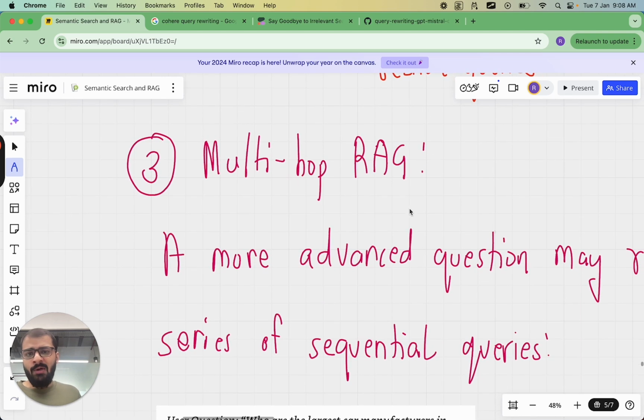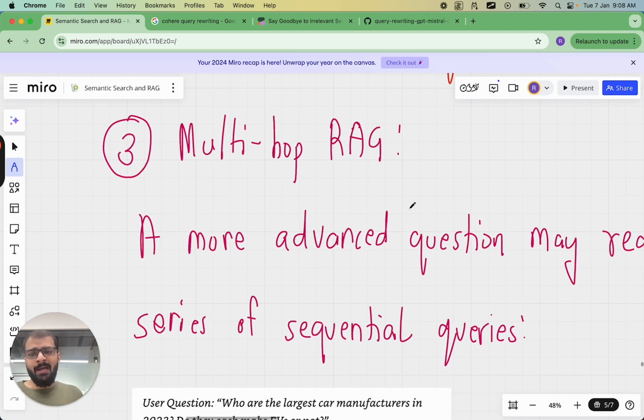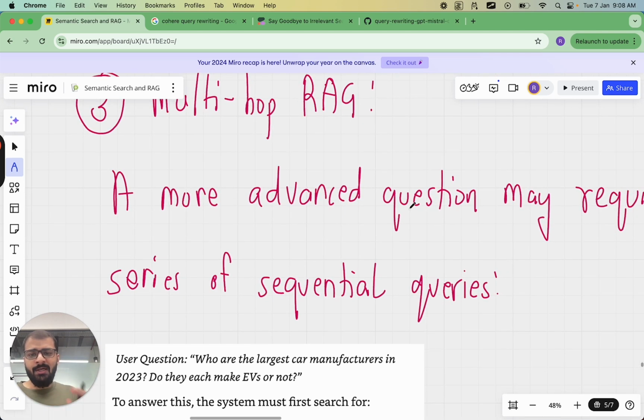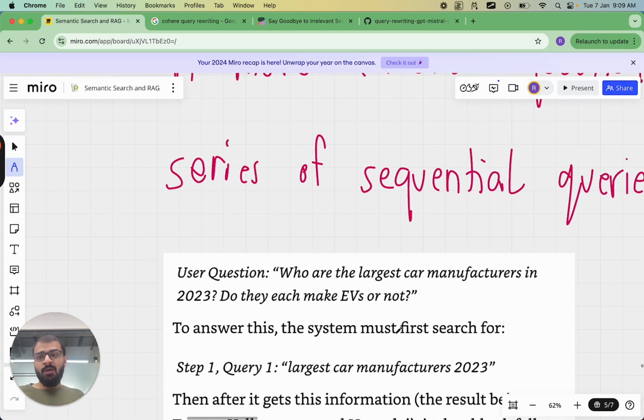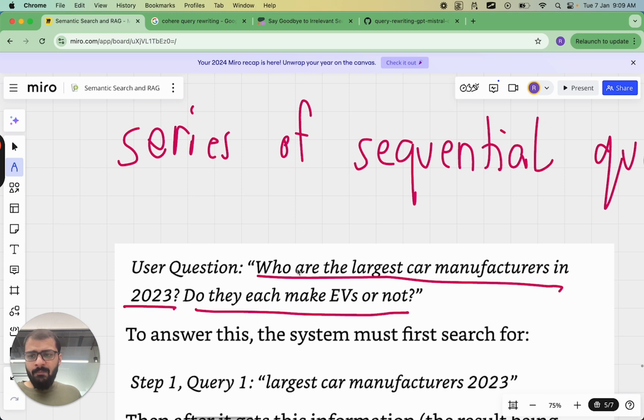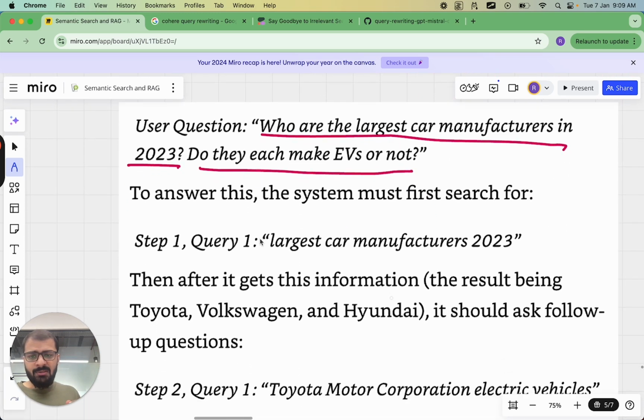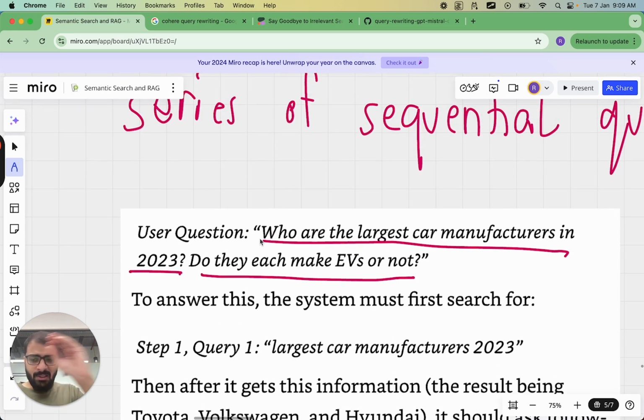The third advanced RAG technique is called Multihop RAG, or Multihop Retrieval Augmented Generation. What does this mean? Let us understand this in detail. If the query is: who are the largest car manufacturers in 2023, and do they each make electric vehicles or not? Do you see here, again there are a number of things to unpack. First we have to look at car manufacturers, then we have to see which are the largest car manufacturers, and then we have to see whether those car manufacturers make electric vehicles or not.